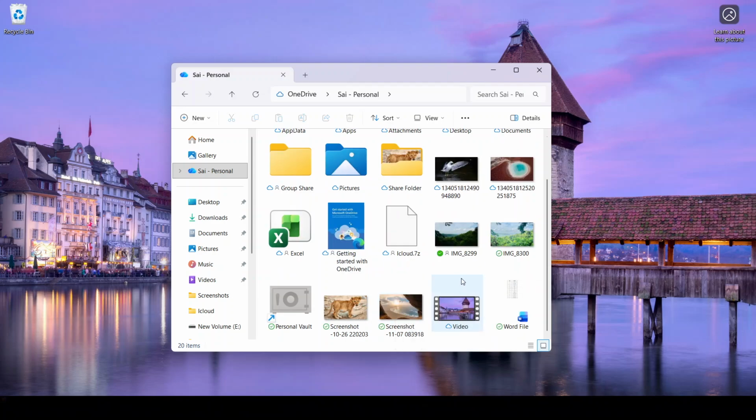And that's it. You've now successfully removed files from OneDrive while keeping them on your computer. Just remember, now these files are only accessible locally, so you won't find them in your cloud storage or any other device linked to your OneDrive.